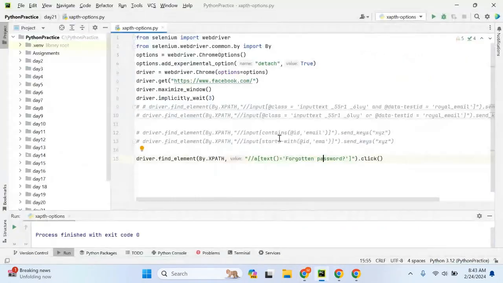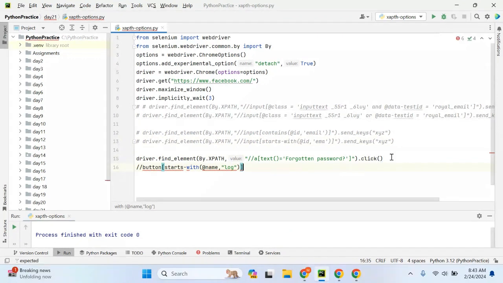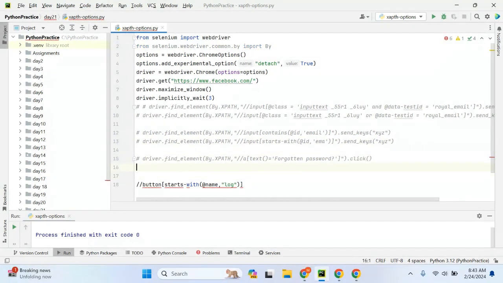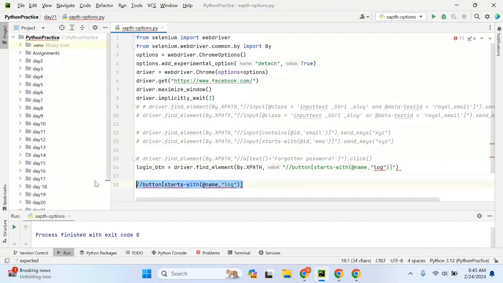Yes, fine. So let me comment this, and let me identify the login button. So this is the login button which we identified the locator for right now. Login button is equal to driver dot find element by dot XPath, and in the XPath you can specify the locator which identified that particular element. Right, that will be fine.